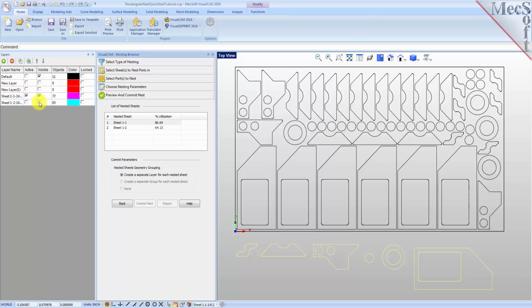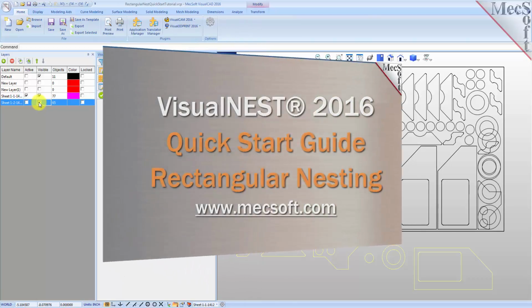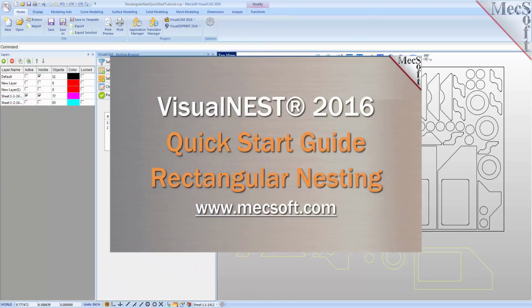This completes the Quick Start tutorial for rectangular nesting in VisualCAM 2016. For further assistance, you can visit the online help supplied with the program or visit www.mecsoft.com for additional tutorials. Thank you.